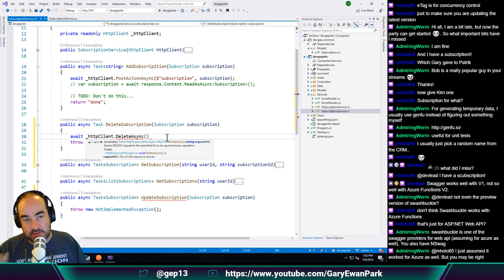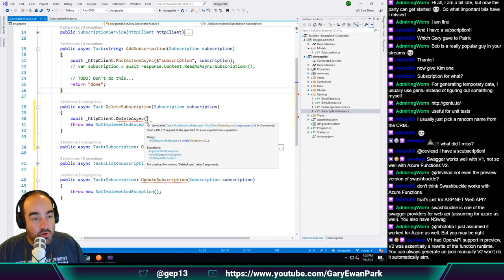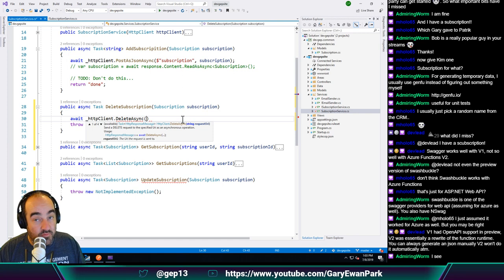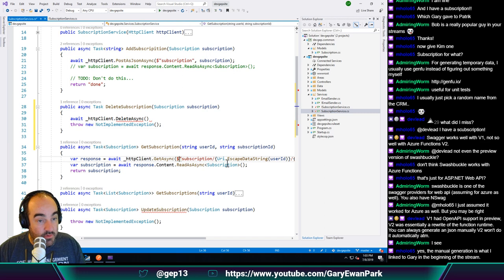Yes, I think this is what we want to do. So in here, we're not going to actually pass a subscription through to the delete. It's just going to be the URL. So that's what it wants in here. So in here, we've already got a base URI, which is API/subscription. So we just need to add on the user ID. We want to do this, basically. I'm going to copy that guy.